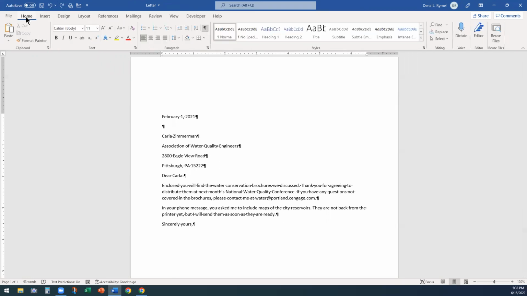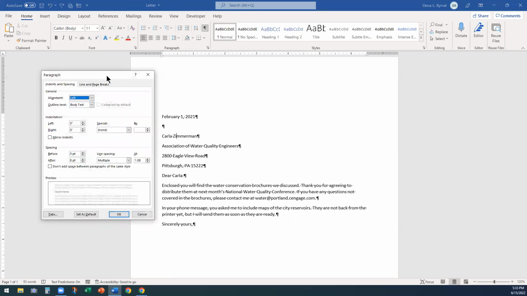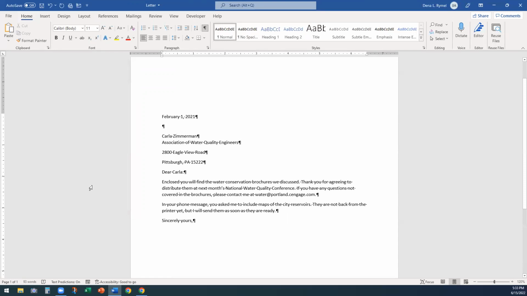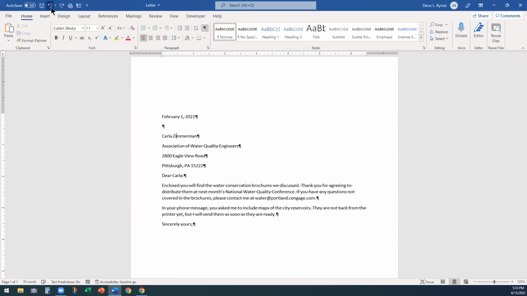Let's go to the home tab. I'm still using the paragraph more box. See this? So we have a spacing section and there's our 8 points. See that? There's another way to do it as well.